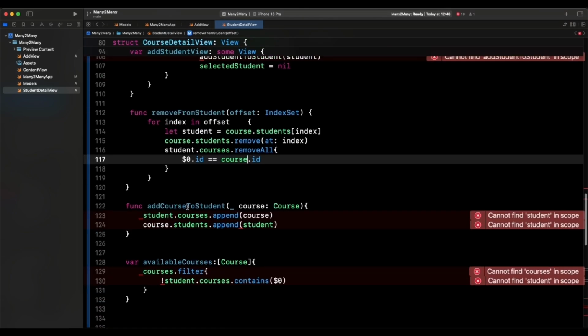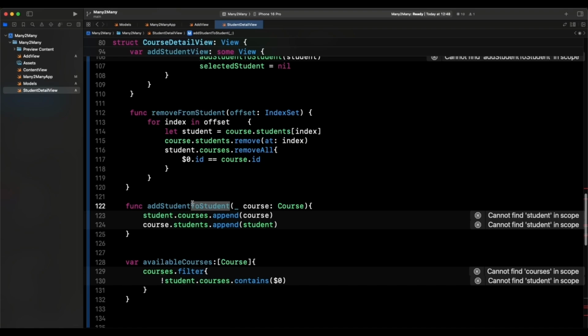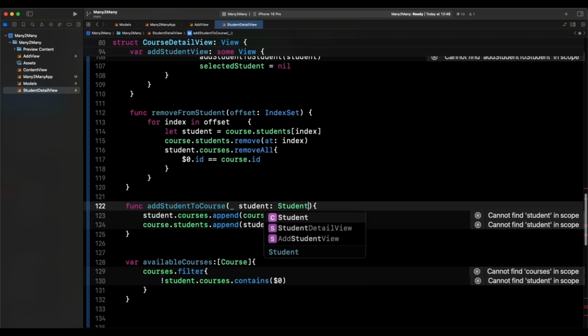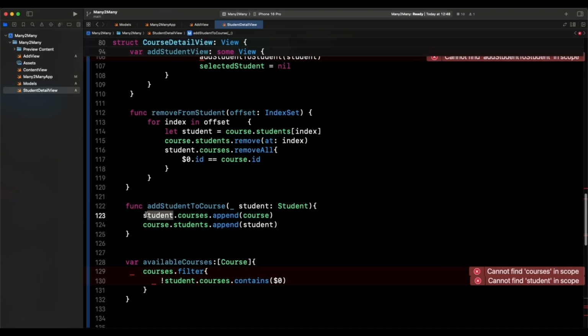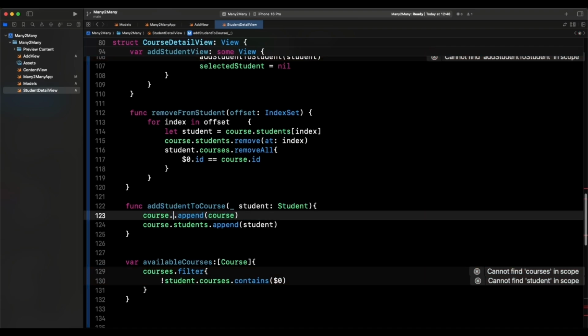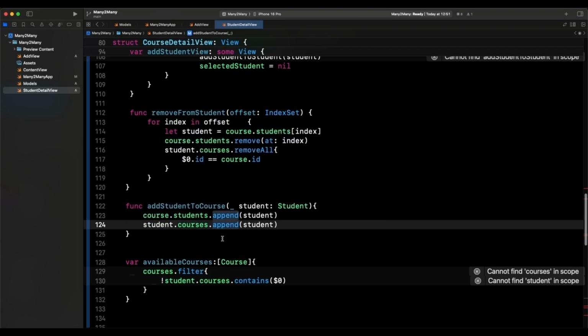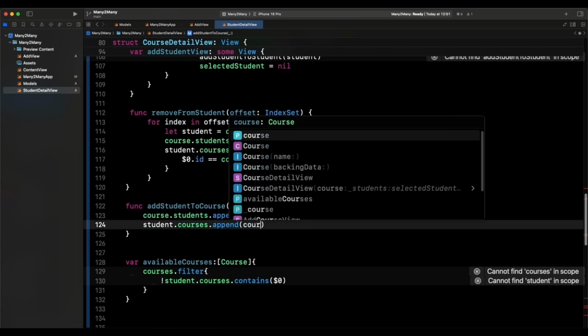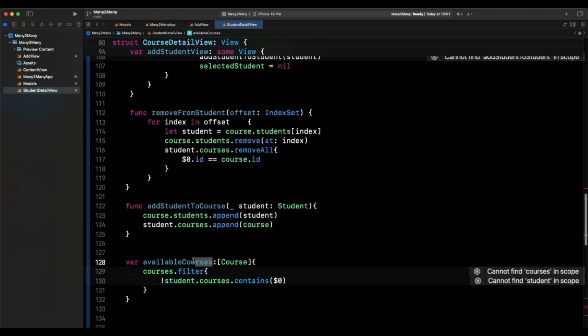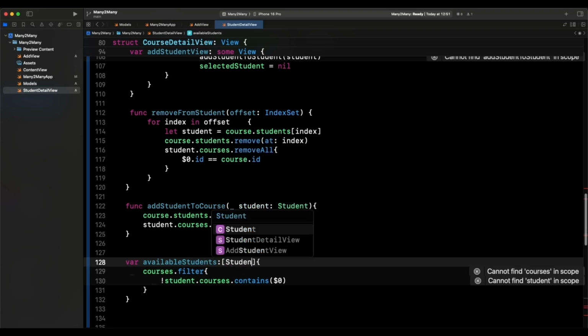And here we say add student to course 2, and come here and say this is going to be 2 course, and here it's going to be that, like so, right? And here it's going to be course.students, and we're going to have student, like so. And here we're going to say student, and we're courses, plural, and we're going to append course, right?